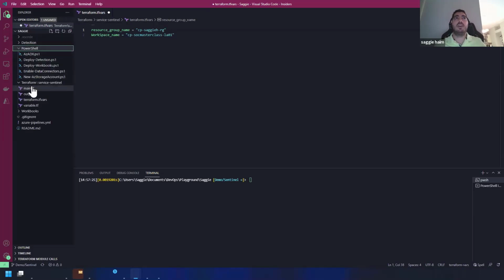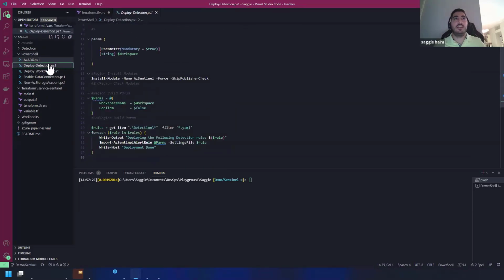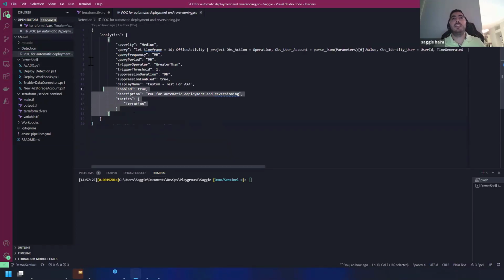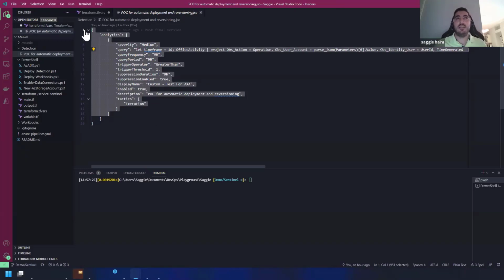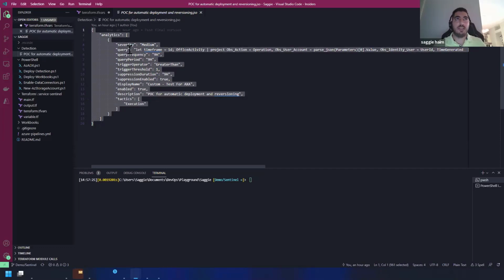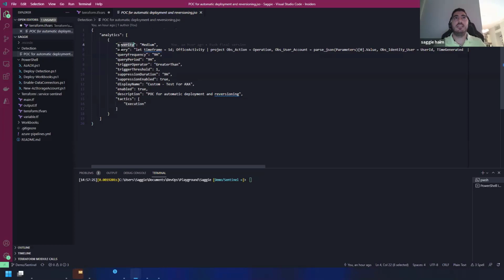With that, we have a lot of PowerShell scripts that we are using in order to automate the creation of the resources. So here, for example, we have a script to deploy detection rules. So we can see here the detection rule, and this is an example of creating a detection rule in a JSON format. So there is a standard and a format that you can find in order to write JSON or YAML, of course, and code your detection rule. So you can see here the severity, you can see the query itself, the query frequency, the period, and all the rest of the things.